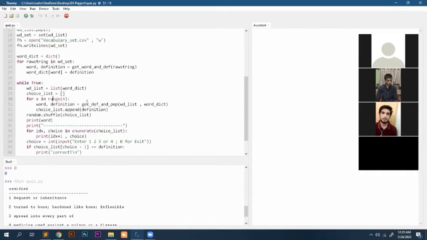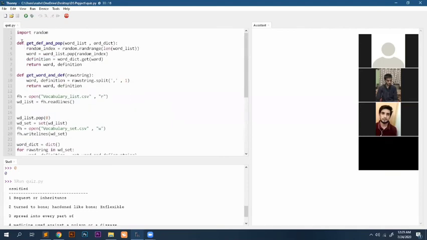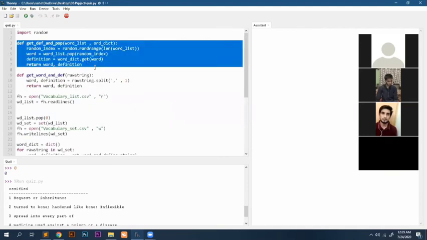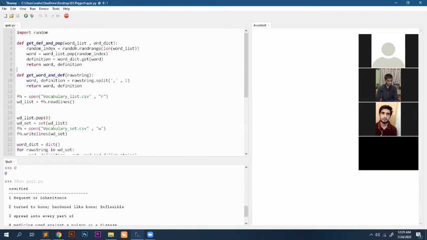Now going toward the first method. Here is the first method. In this method, we are passing a word list and a word dictionary. So first we will generate a random index by this word list. So how will we generate a random index? For this, we will write this method.